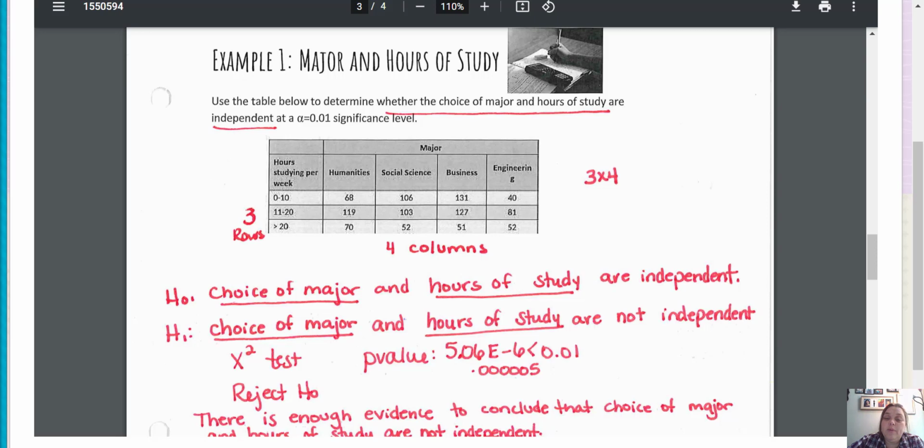significance level. And then we have a table with 4 columns for major and 3 columns for hours of study. And so those two factors, major and hours of study, are what we're trying to see if they are associated. So this is a test for independence. So the null will be the two factors are independent. So we've written choice of major and hours of study are independent. And for H1, we have choice of major and hours of study are not independent. So now we're going to do a chi-squared test.